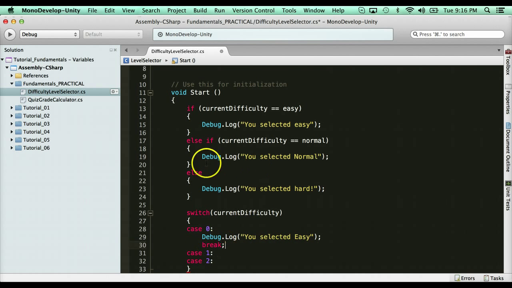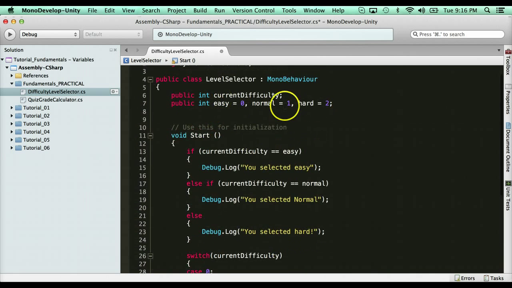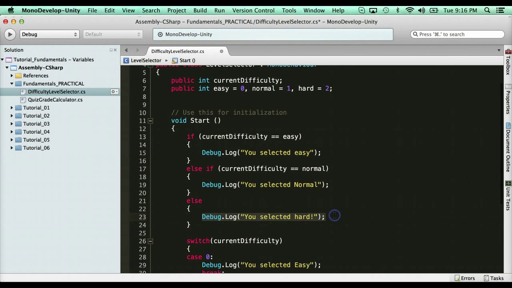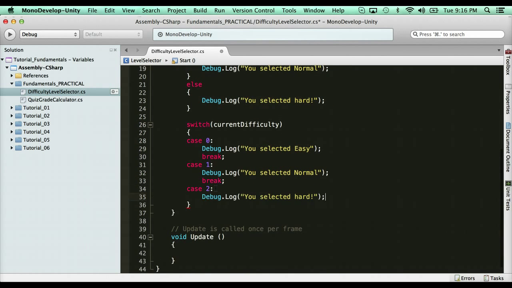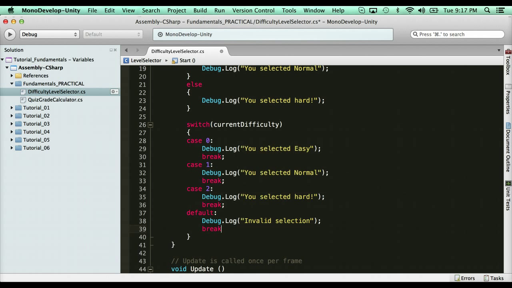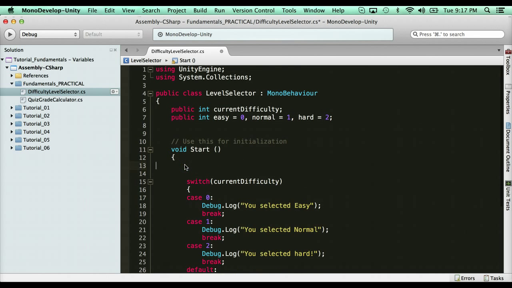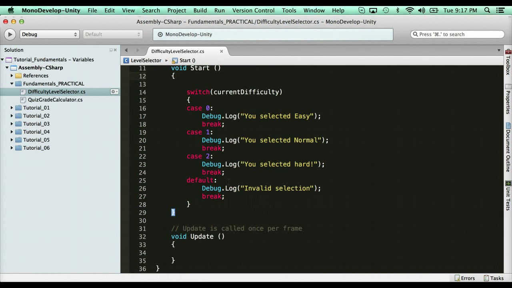And then here, you selected normal for case 1. Don't forget to break your case so it knows when you're done. And then case 2, you selected hard. Alright, and don't forget to break again. Now what if the values aren't here? What if you didn't pick 0, 1, or 2? Well, then you have an invalid one, so we need to use our default case, which is just default. And we go ahead and say here, debug.log, invalid selection. And don't forget to break. So there's our switch statement. So this does the exact same thing as this. So we can delete the if-elses, and now we're stuck with the switch statement, which looks a lot nicer.